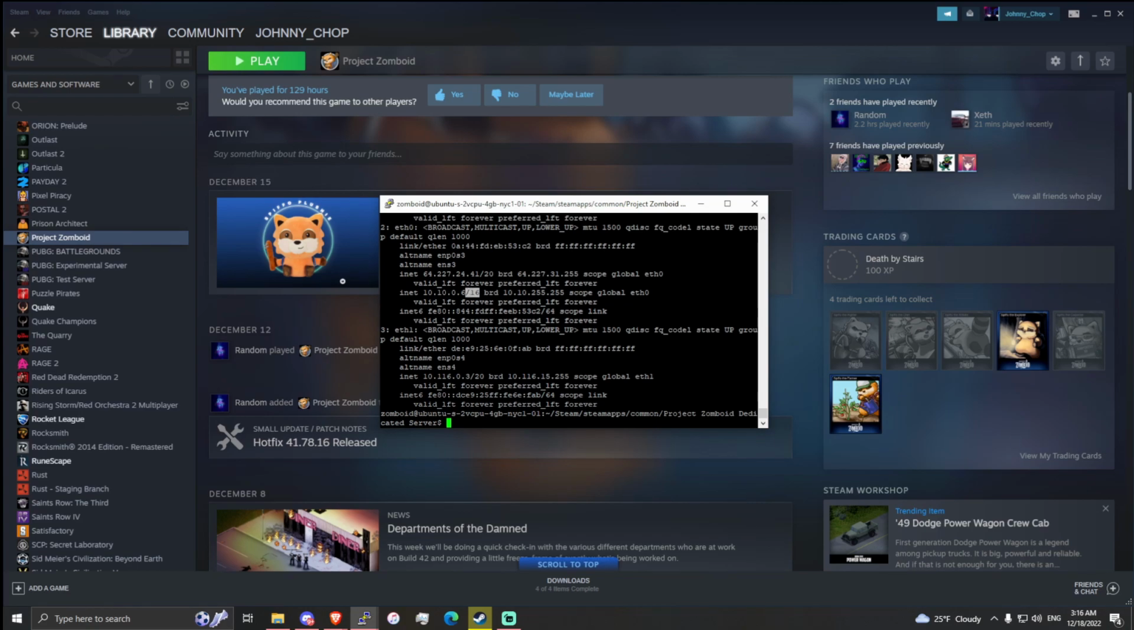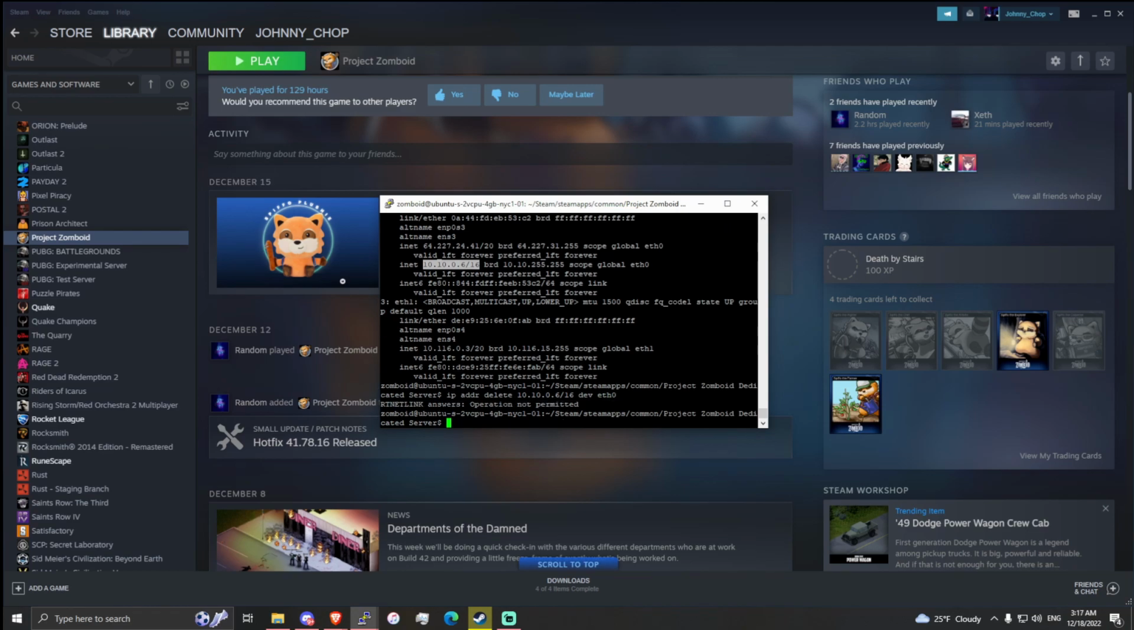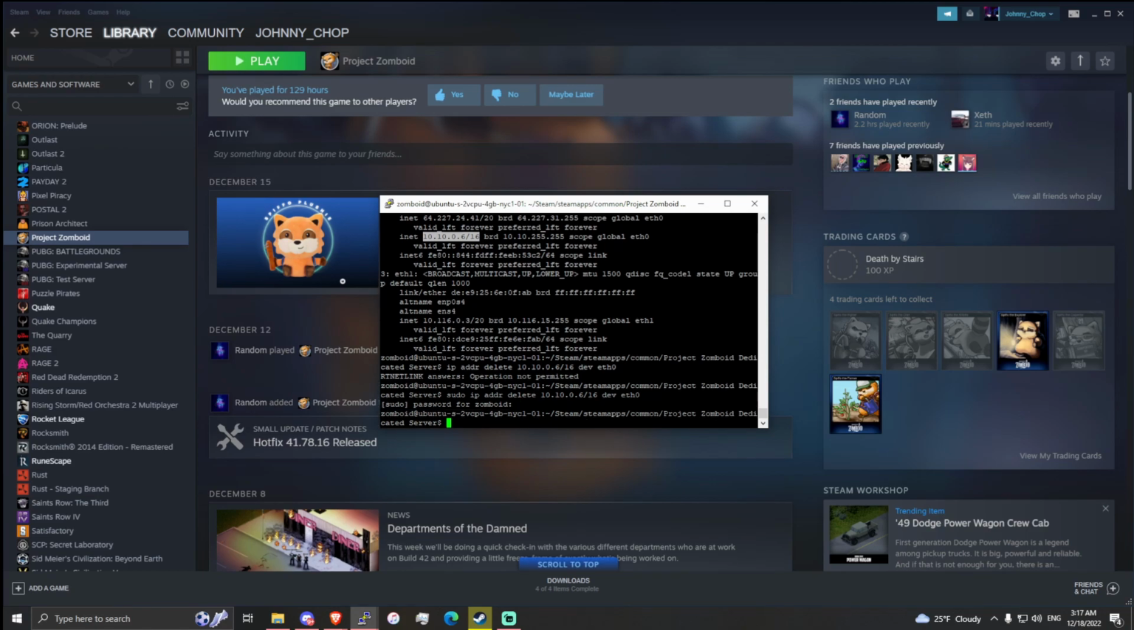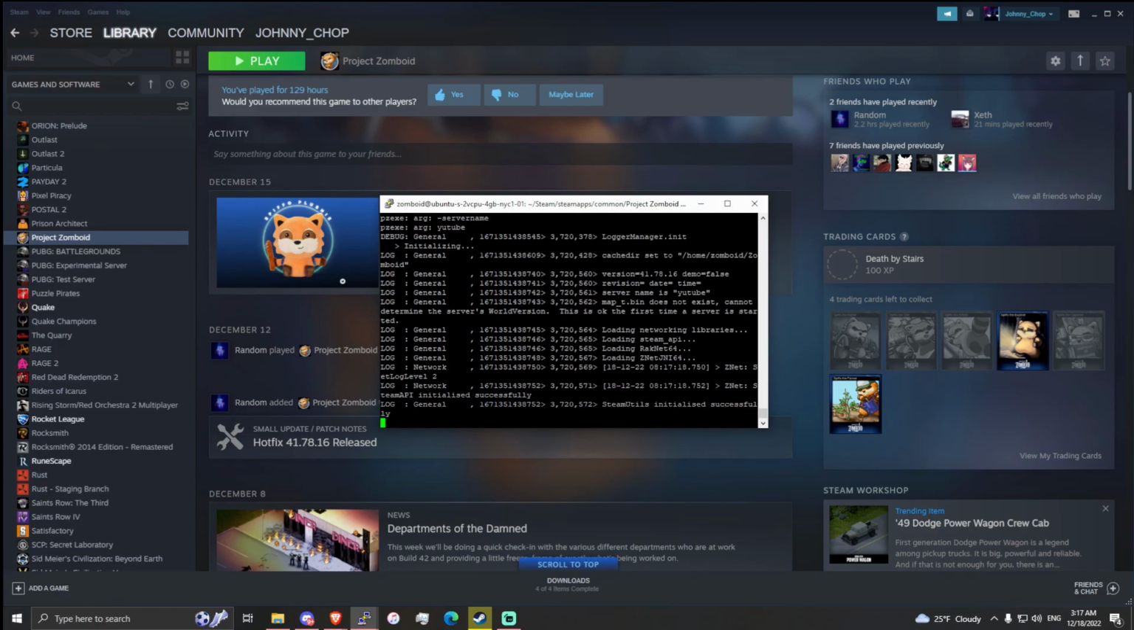So we are going to delete that with ip addr delete our IP address dev, and let's see, like that is going to be eth0. Operation not permitted, so we're just going to throw sudo in front of it here. Okay, now that that is deleted, we can go back to starting our server back up.